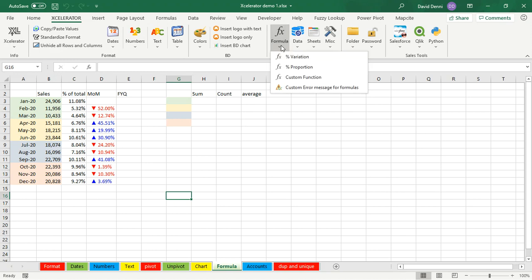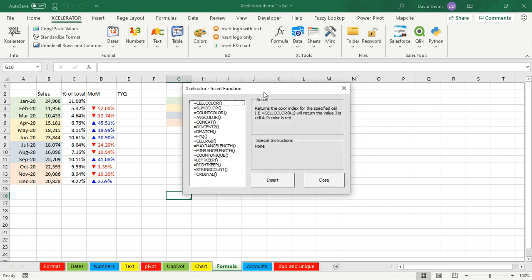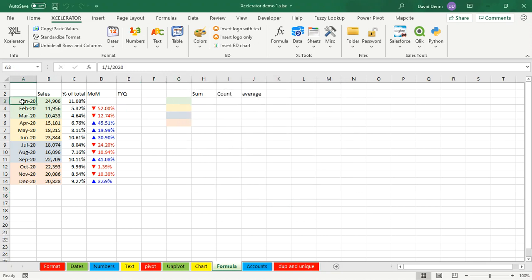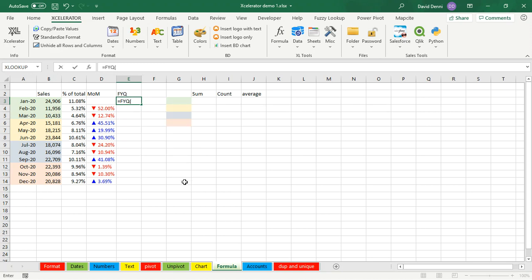For the next option under formula, we have custom function. And it is extremely powerful. Those are functions that are not native to Excel, but with Xcelerator, you can use them. For example, getting the fiscal year and quarter as a formula. So let's try it. Since we have dates here, in column E, I'm going to type equals FYQ, opening parentheses, selecting my date, closing parentheses, pressing enter. And now we have the BD fiscal year and quarter.